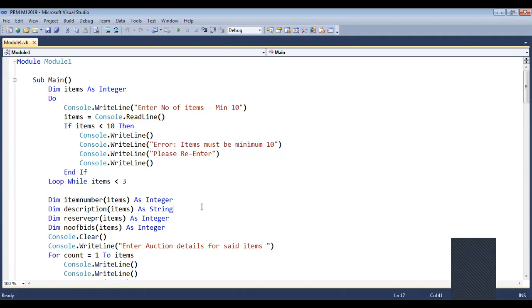Now starting with the Sub Main, the first thing in the solution is that we will check how many items are gathered in the auction house. The first thing is we declare a variable as items, and then we write "enter the number of items", and the minimum is mentioned as 10. Now the input is collected as items is equal to Console.ReadLine. So you will enter that I have 14 items.